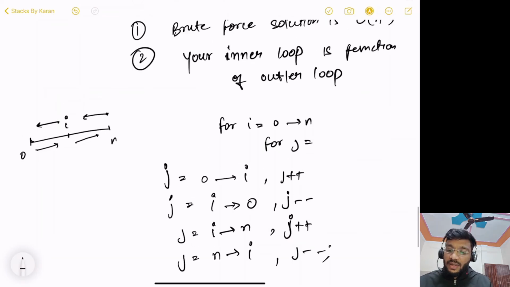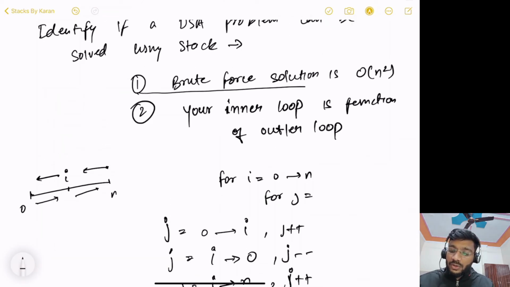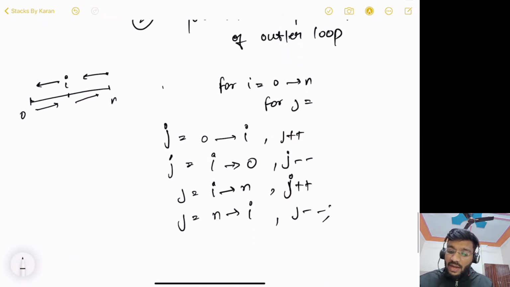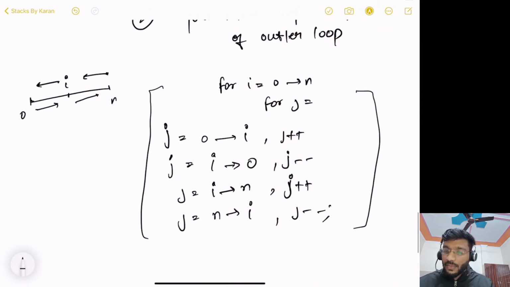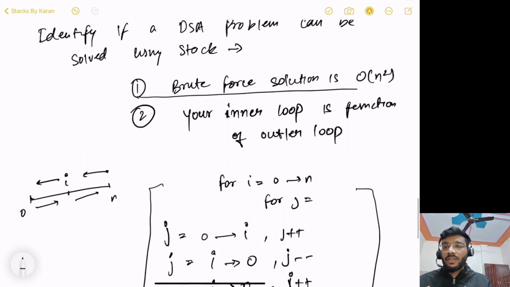So whenever there is a brute force solution of O(n square) and this condition is there, the chances that this question can be solved using stack are very high. And I will prove this hypothesis in the next 4 or 5 videos. All the problems that we will solve using stacks, all the theory and the basics that we will build, will be a testament to these two points.